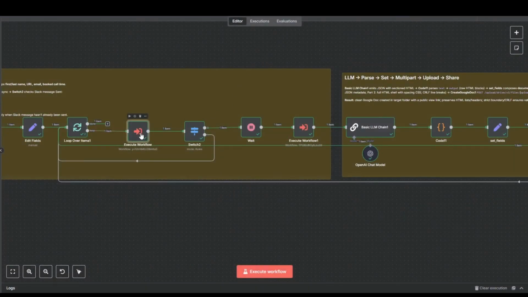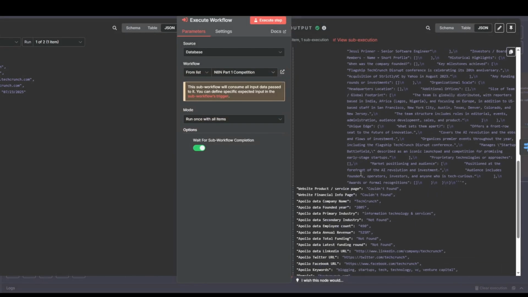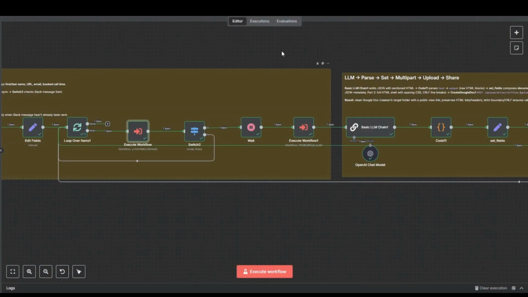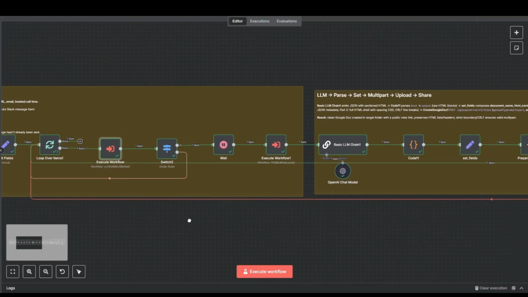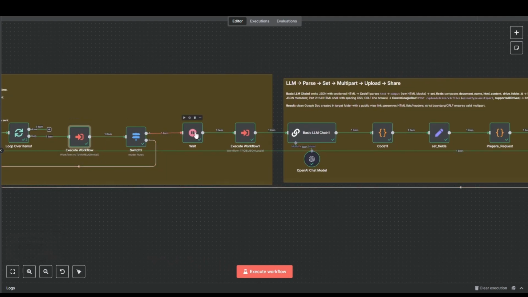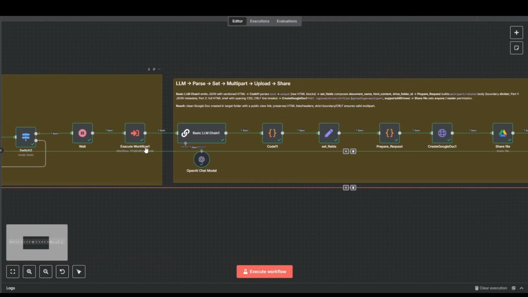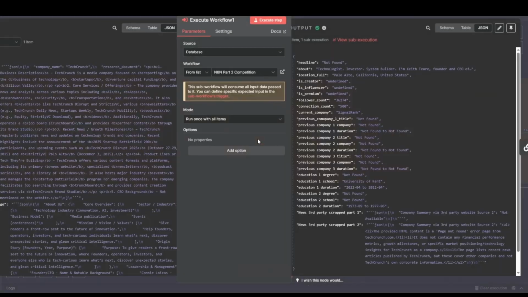So this is the output. Now as soon as it is done, if the information is disqualified, then it will loop back and the whole automation will stop. But if it is not disqualified, it is qualified, it will move forward, and then it will execute another subflow, which is like this.